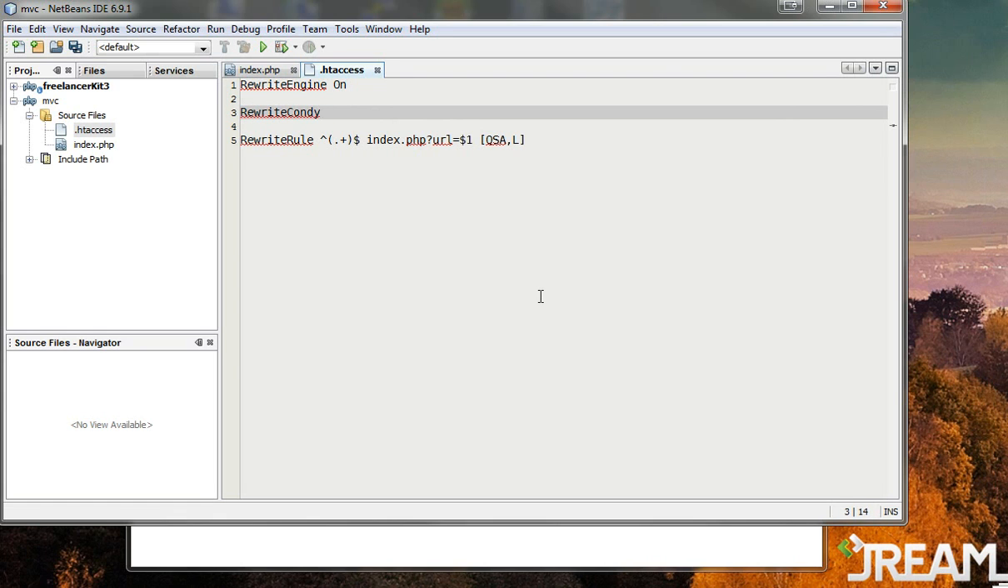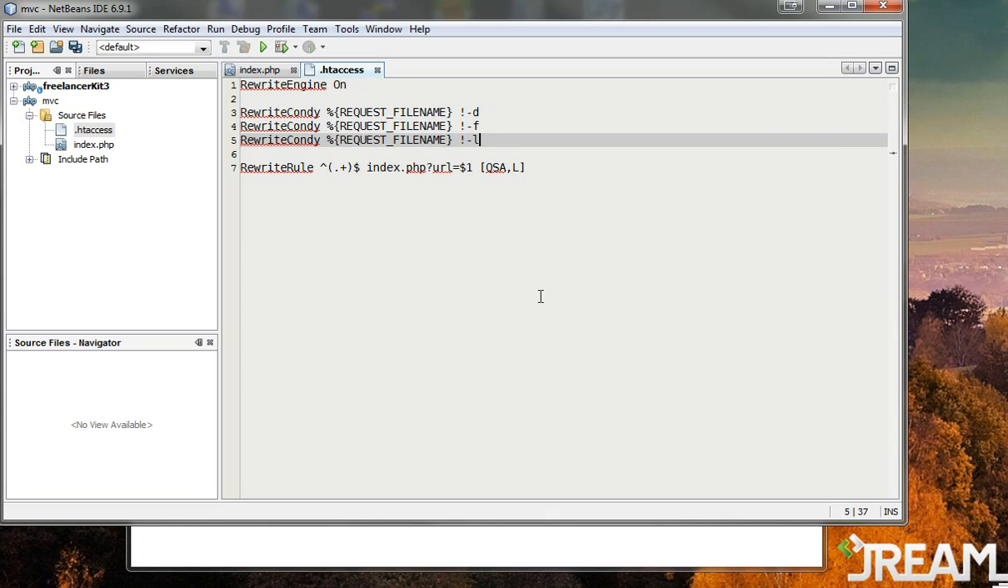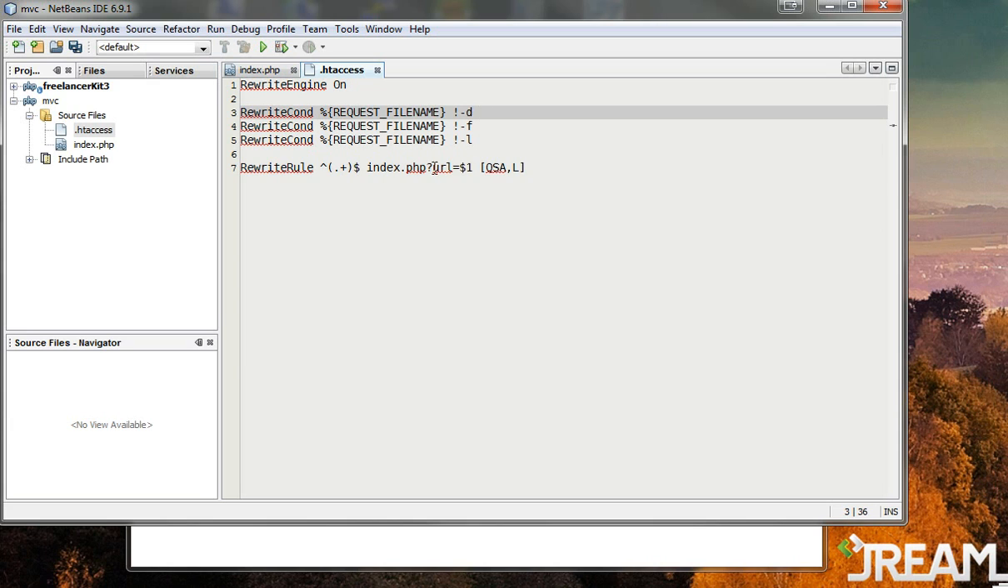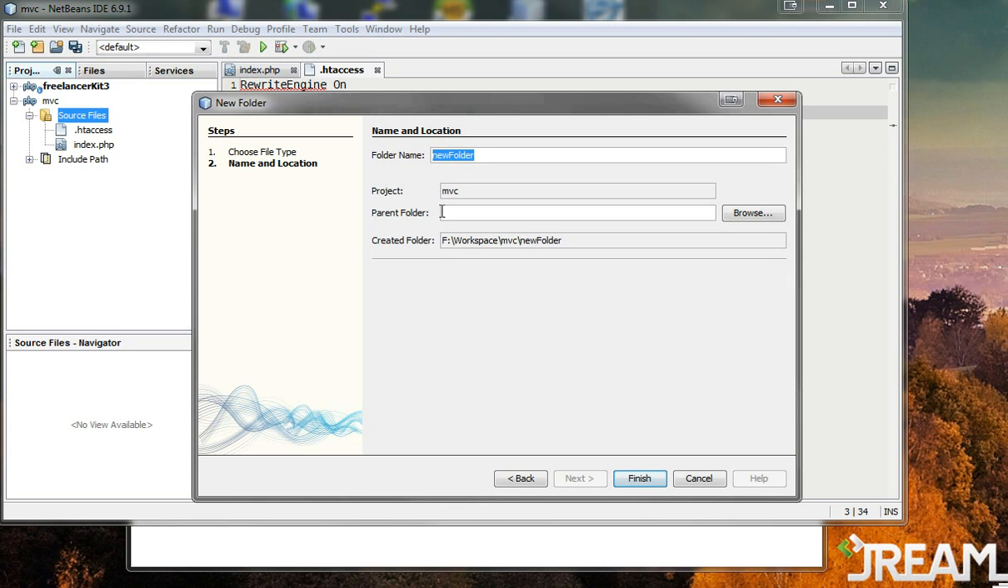Rewrite condition, request file name, not a directory, not a file, not a link. Okay, what this basically does is, oops, this can't have a Y. It's not going to redirect us with this argument if it's an actual physical directory or an actual physical file. So anyways, let's go ahead and make our folders.